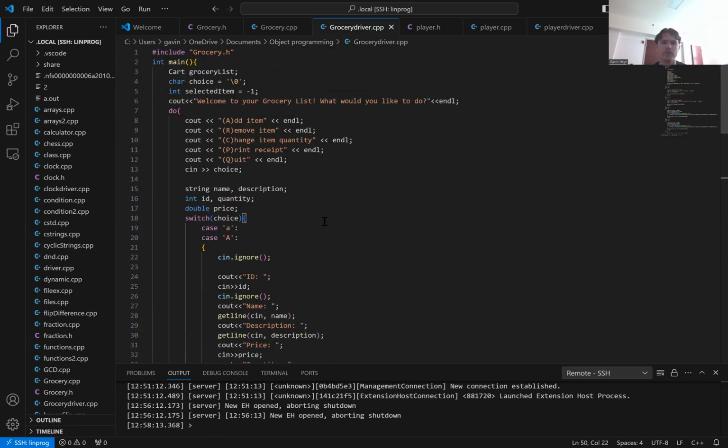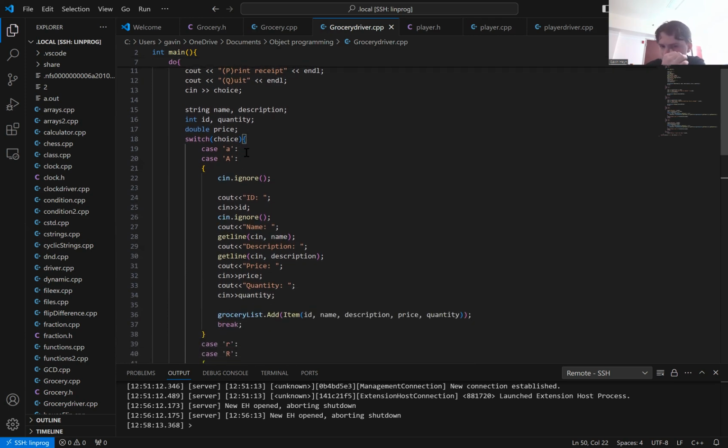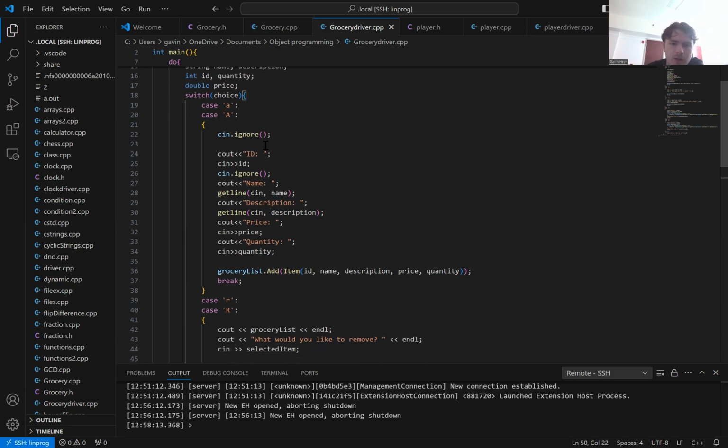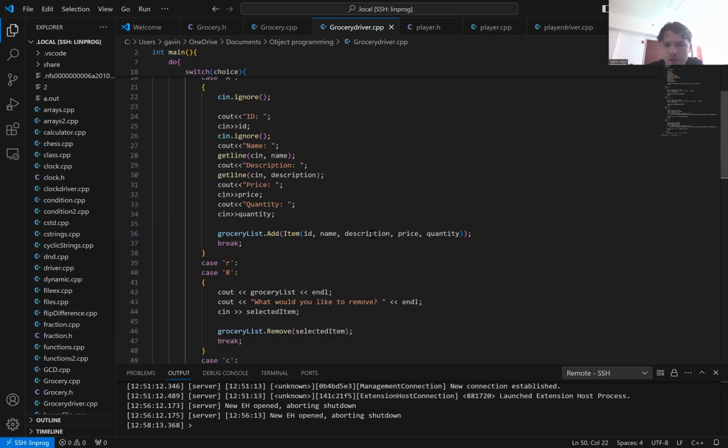Going over to our driver file, just setting up grocery lists. This is what we're calling it for the array. Choice comes down here later. Select the item down there later. Welcome to grocery list. Here's the menu. We're seeing in choice. Setting all the variables, making a switch statement for where they put A for the add. Ignoring, just to make sure, because otherwise it's going to go out of control. Then we have an ID, name, description, price, quantity, and then this is actually making the grocery list. So when they're adding it, this is grocery list dot add item, all that stuff, and it's going to break.